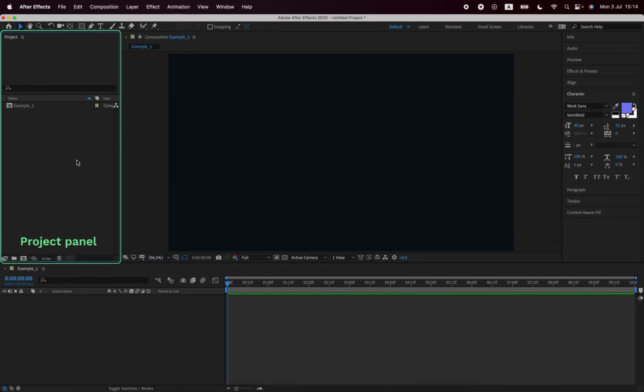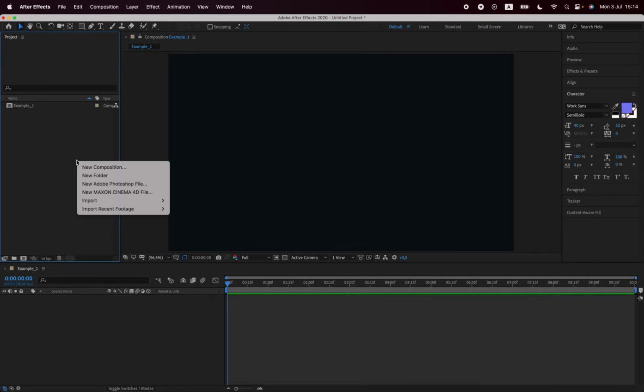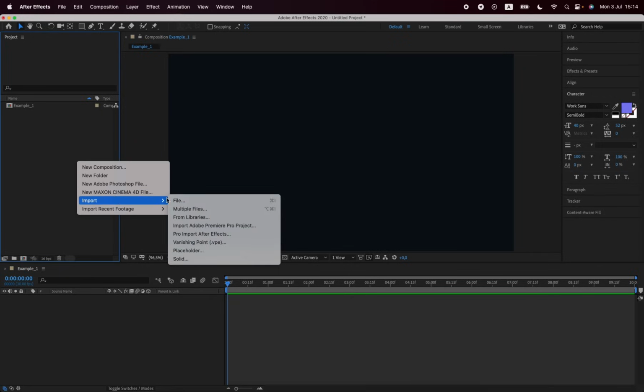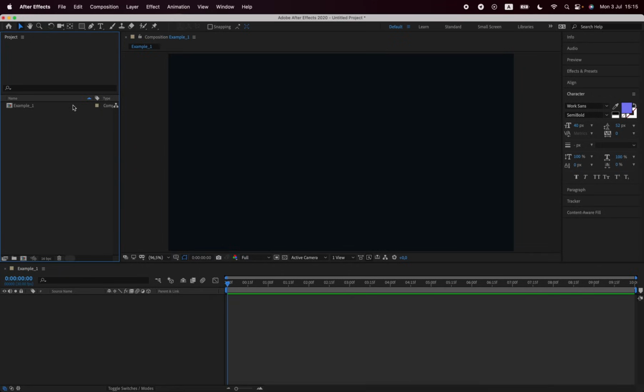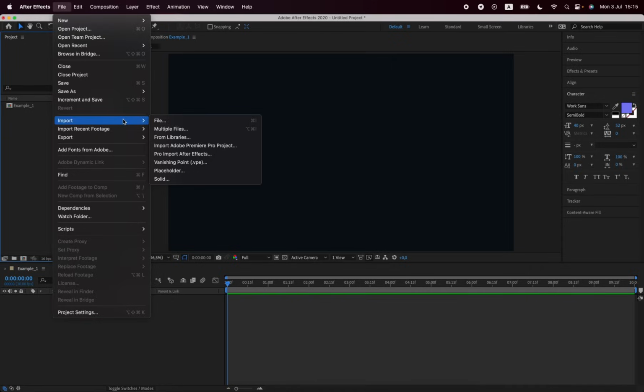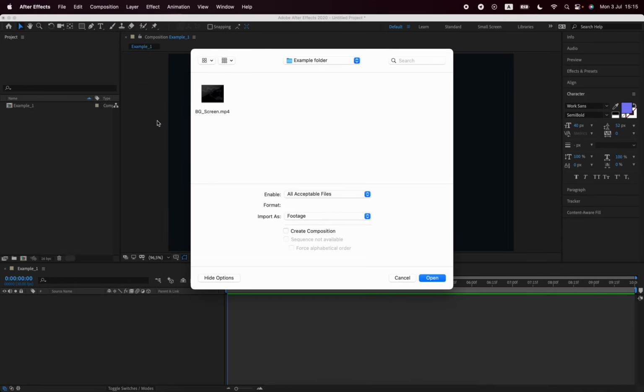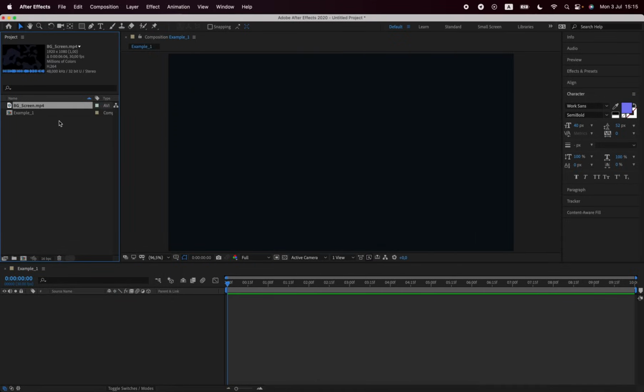On the left you see a Projects panel. All your photos, videos, and other files uploaded to After Effects will be shown here. For this video, we will import one file by clicking the right mouse button and selecting Import, File, or via File at the top of the screen and the drop-down list. Now we're dragging it into our composition.